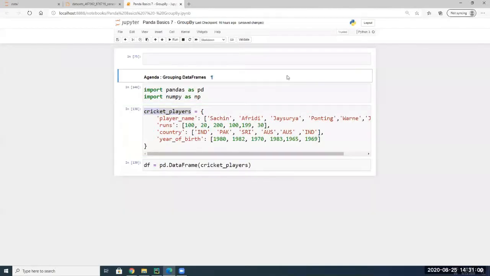Hello guys, welcome to this video. In this video, we are going to see how we can group the data frame. So let's get started with basic import.